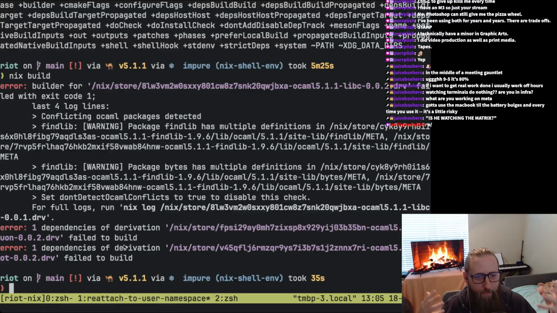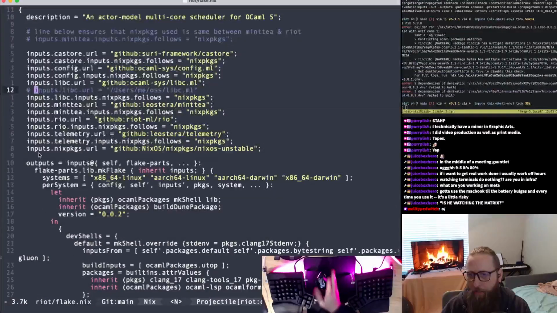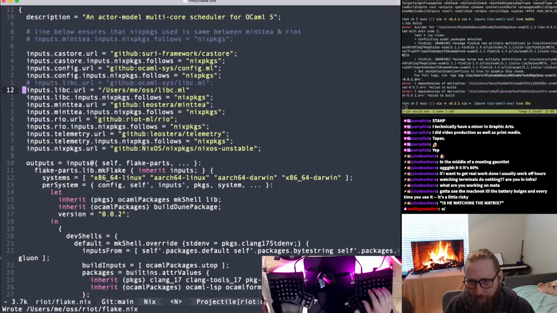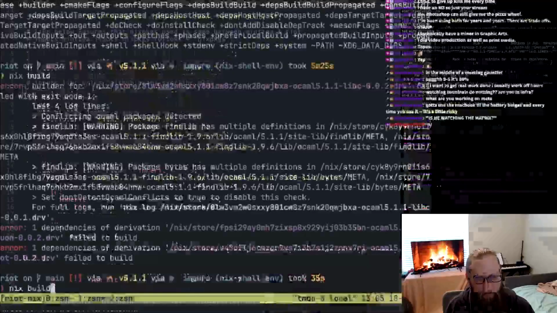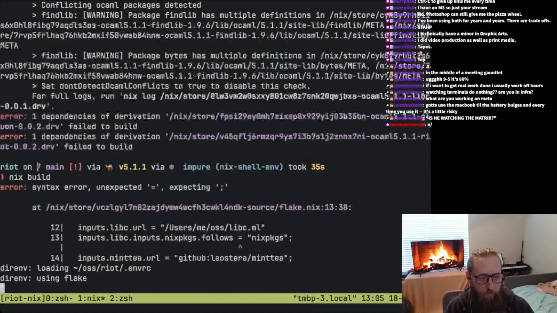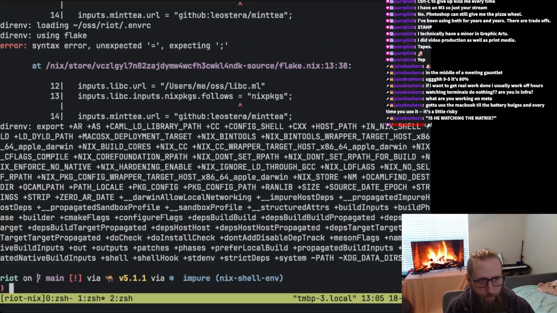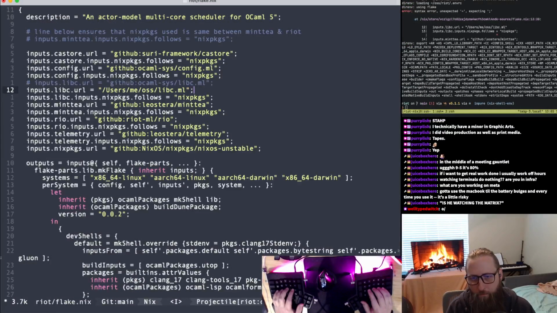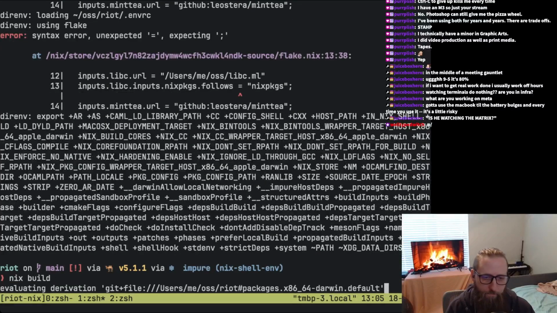Okay, cool. This is what I was looking for. This is actually a good thing. This is the error that I expected to have. And now if we just update this to our local libc with our Nix packages follows, blah, blah, blah, this should actually just work. What did I do wrong? I forgot a semicolon. If I remembered the semicolon.